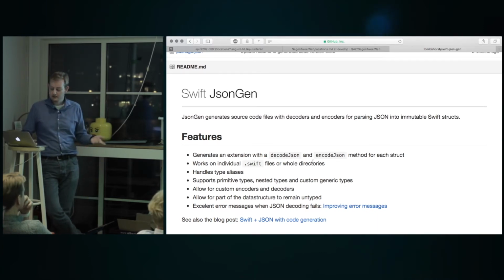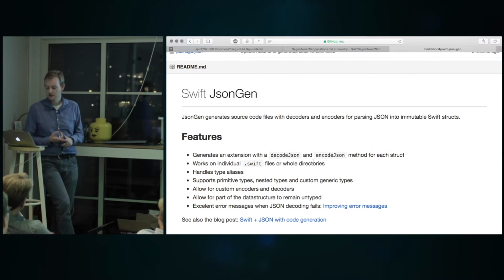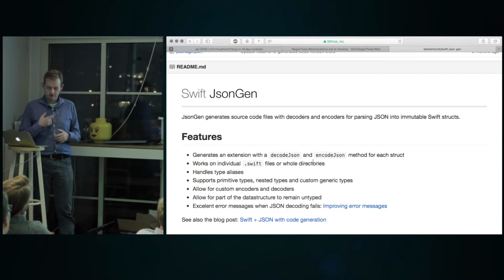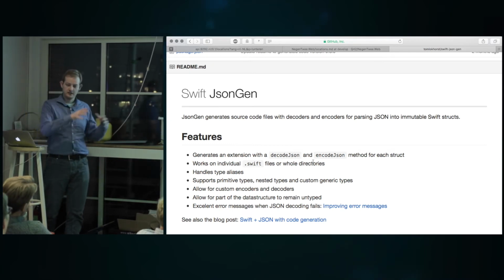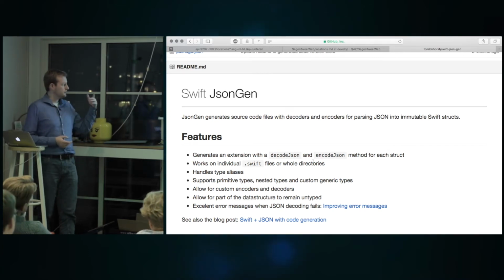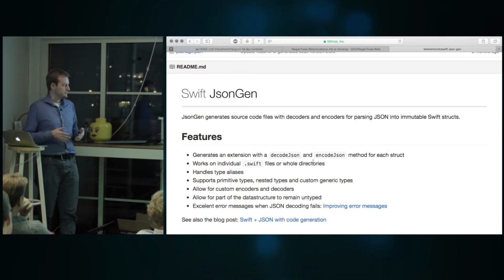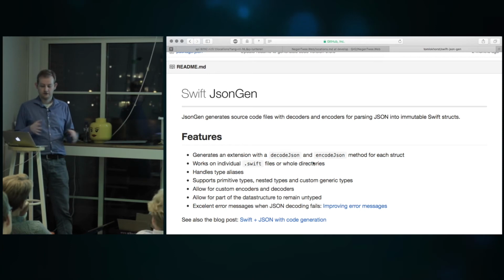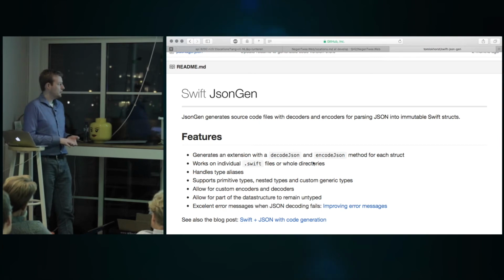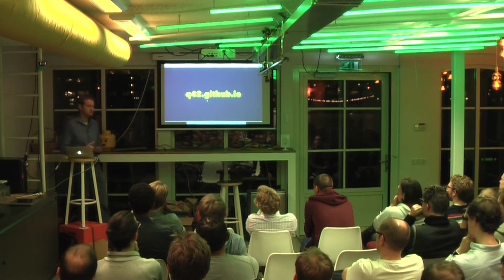Features are it creates an encoder and a decoder code generator, works on both individual Swift files as well as whole directories. It can handle type aliases, supports primitive types, but also nested types where you're nesting one type in the other, custom generics. You can create your own encoders and decoders if you want to differ from the generated code. And you can even keep part of your data structure untyped if you don't know what its structure is and just want to have the any object back. Yeah, that's it. If you want to get it, here's how to get it.